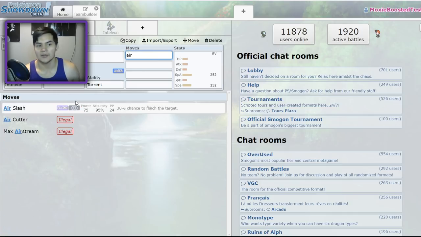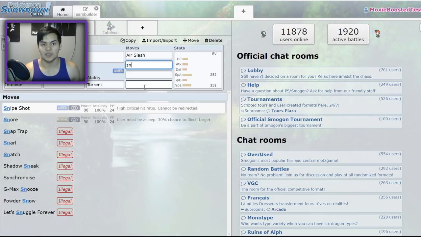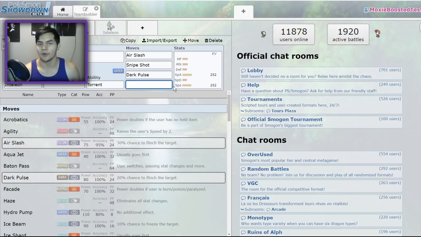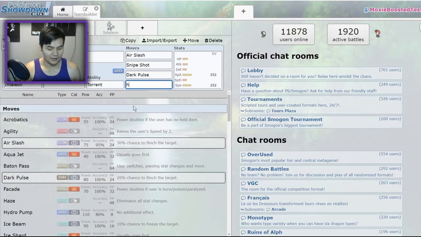It's going to be going for Max Airstream off of Air Slash, which will boost your team's speed as well as boosting Inteleon's speed. It tends to run Snipe Shot to avoid redirection, so you can hit things like Rhyperior, which is really important because Rhyperior tends to run Gastrodon next to it, and it will run Dark Pulse for just an extra coverage move. It doesn't really hit anything in particular. I guess it would hit Dragapult for super effective damage. But it also runs Hydro Cannon.